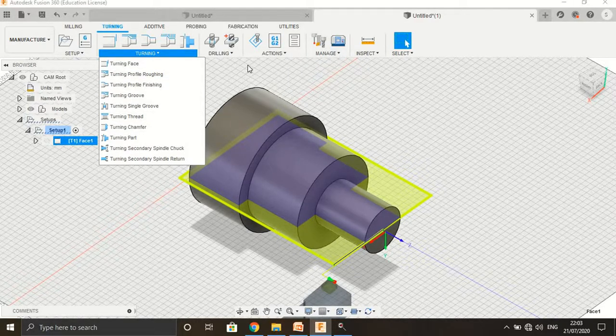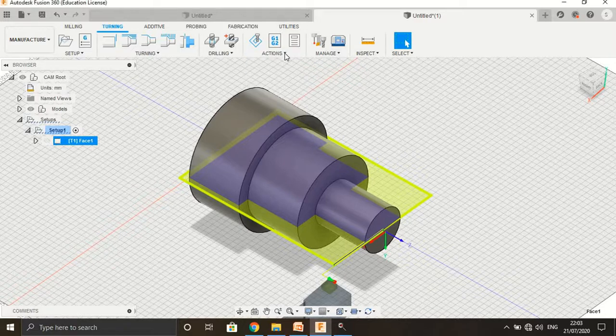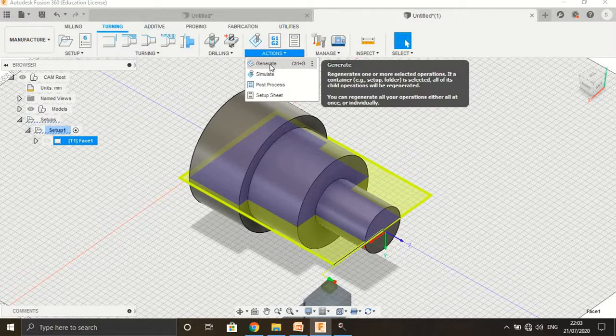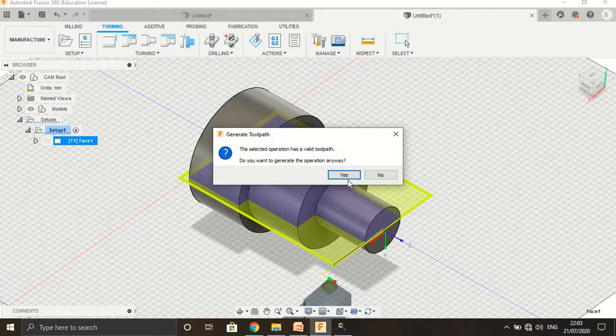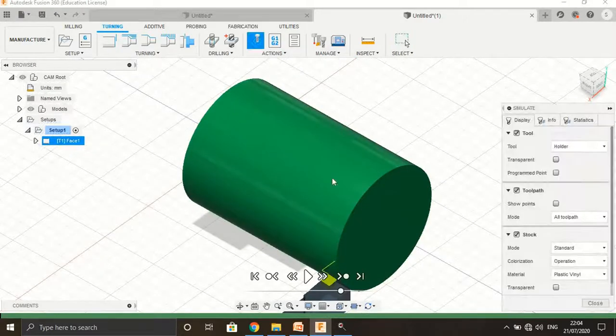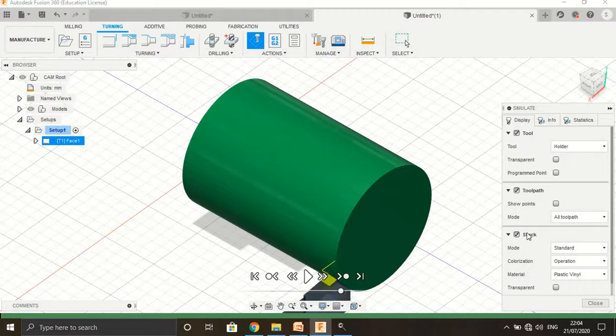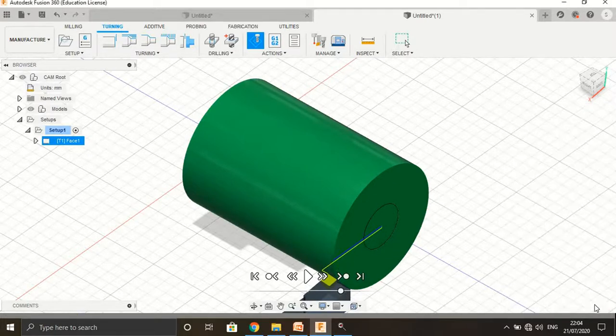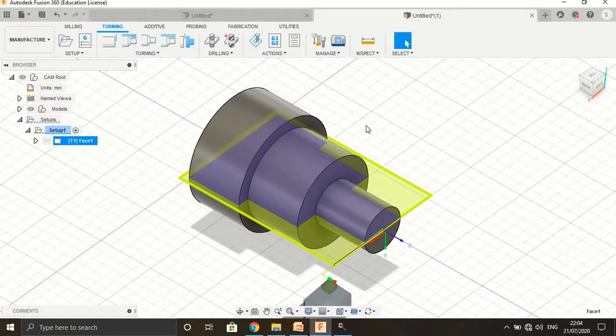You can check this operation by simulation through the action menu. Then generate the toolpath; we can press S. Again go to action, simulate, then stock, and with stock is already selected. Then play. In a single pass, a 3 mm cut is taken. Close. In a similar way, in setup 1 we completed the facing operation.